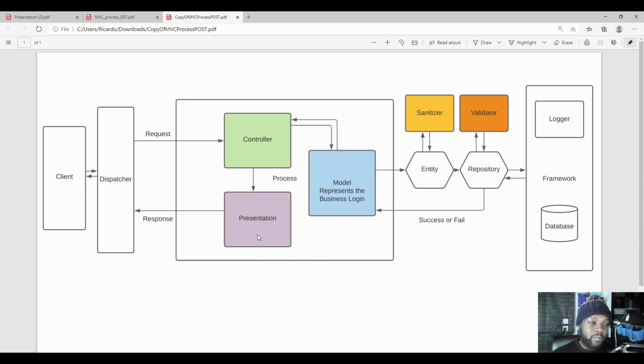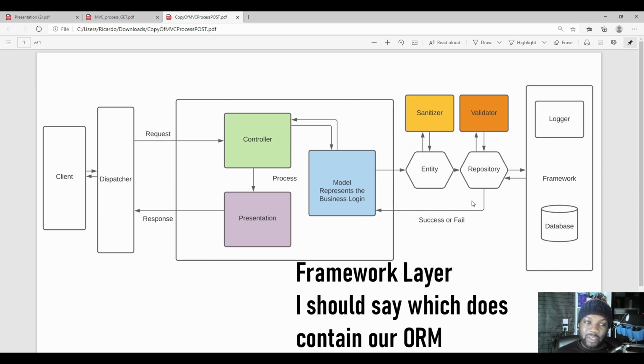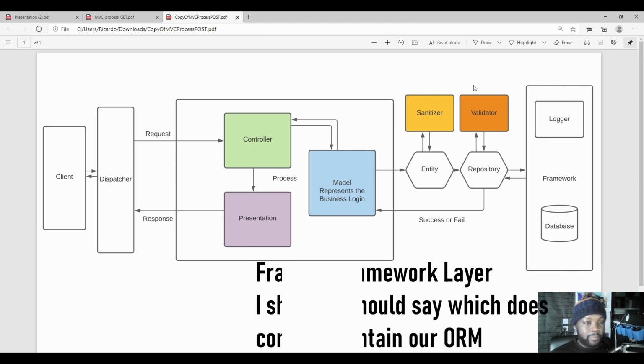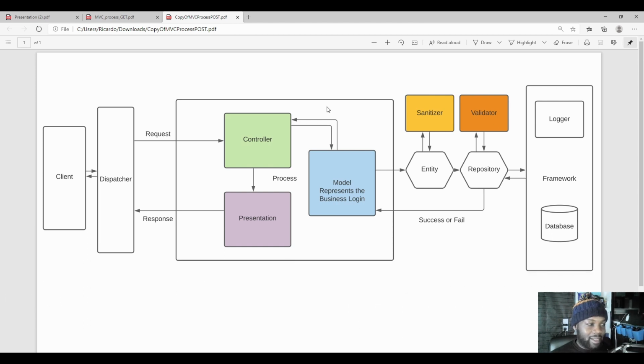You can see there's no communication between our model and our presentation. Everything goes through our controller, which mediates between these two. And again, this is our application layer, that's our database layer, and we've got our middleman, which is our repository. So again, that's the data flow for our project, and we're going to be implementing our classes based on this data flow.